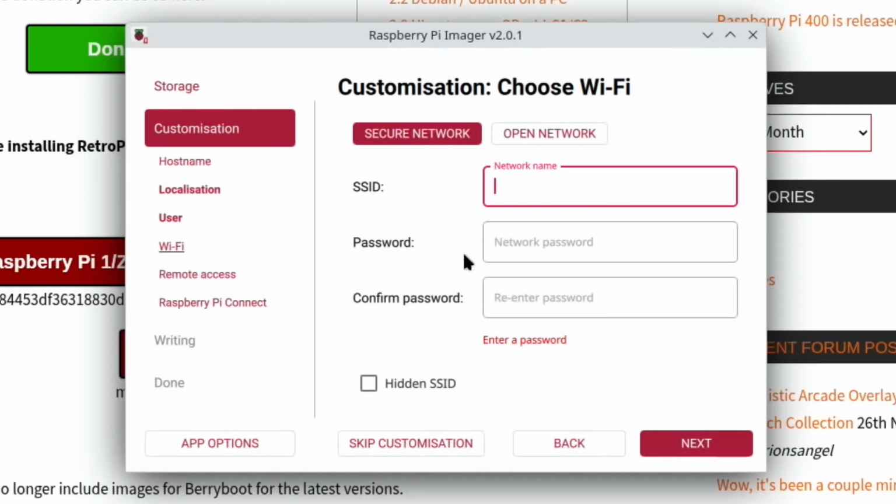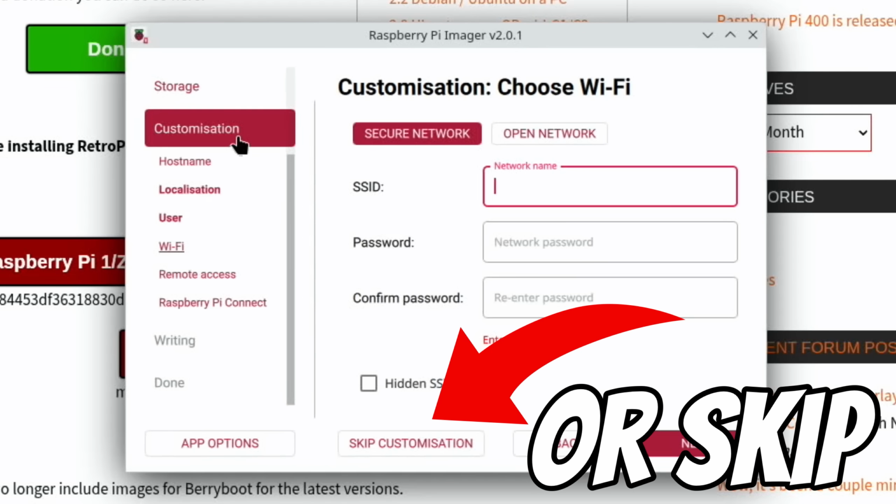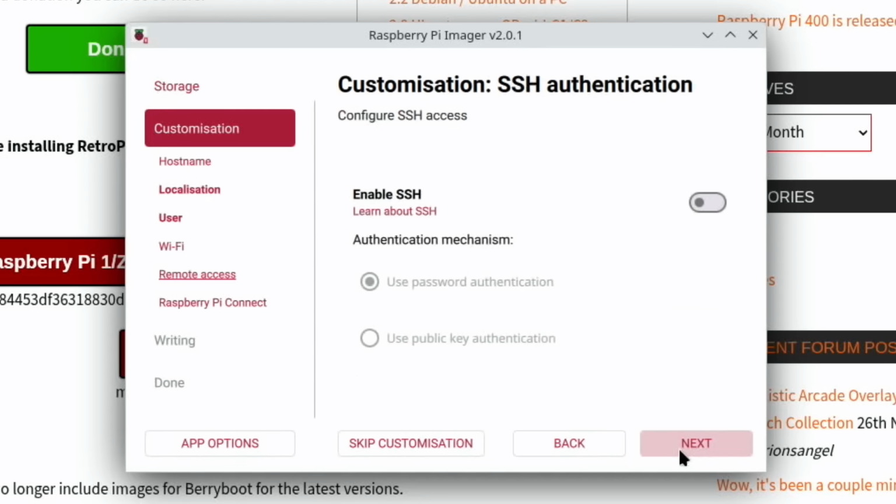Yeah, there's a lot more options than there were before. So you have to go through all of these options when you're writing an image now, do you? I'm going to leave that as it is. Enable SSH, that's remote access. So if you're using your Pi and it's connected to the internet, but you're using it from another device, like a laptop or something like that.